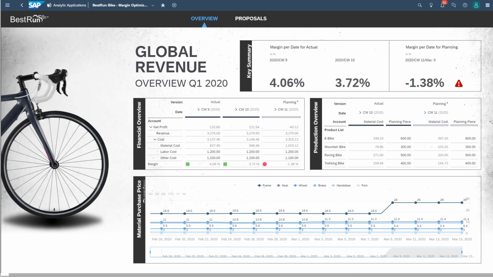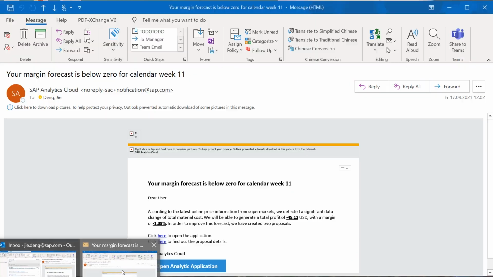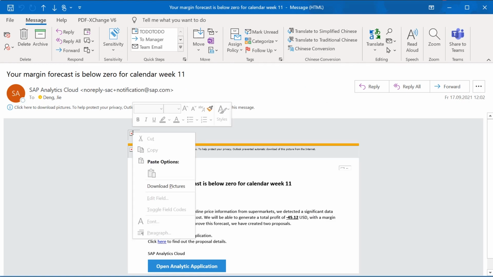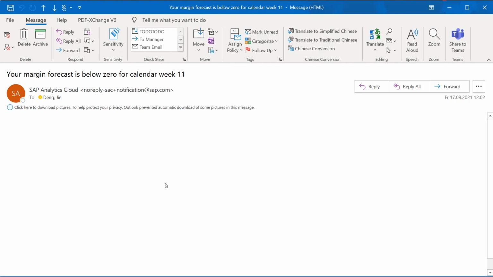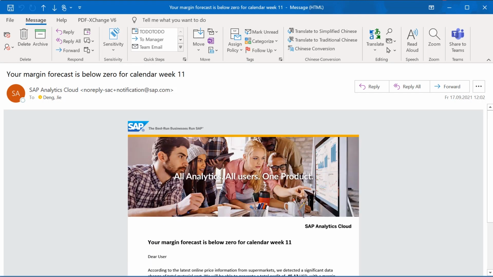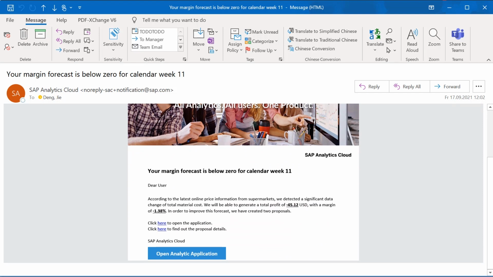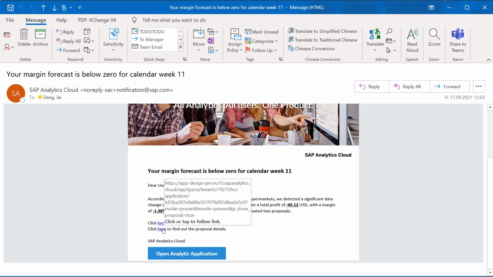The trigger for this application is that I get an email notification, which I'll let you see. That's the email I got. This email is basically telling me that the margin forecast is below 0 for calendar week 11. As you can see, I am able to see that critical situation, a margin in the minus area, and then I would like to open the application, which is what you have seen before, or go directly to the proposals.